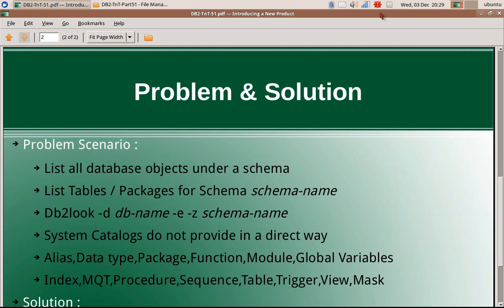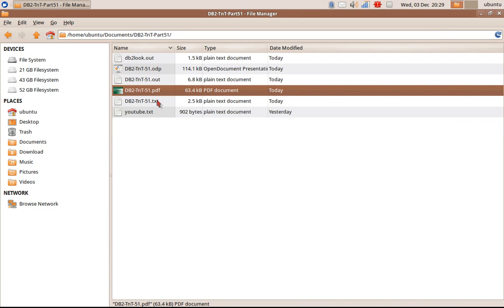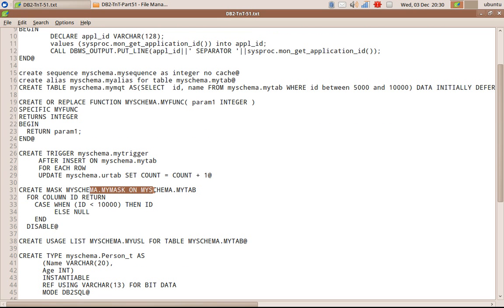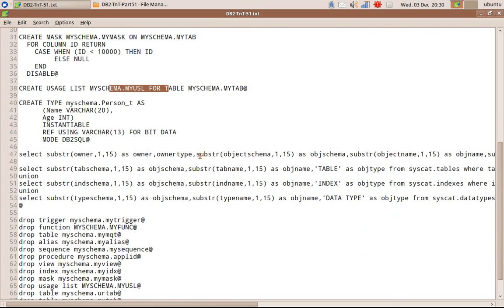So let's quickly get into an example here. Here I have one SQL file where I have already created these objects. There is a connection to the sample database. I am creating a table, myschema.tab, so my tab table name under the schema myschema. Yourtab is another table name. There is an index object, there is a view object, there is a procedure, there is a sequence, there is an alias, there is an MQT, there is a user defined function, and there is a trigger, there is a mask, which is used in the recently new functionality for row and column based access control, and I'm creating a usage list. So a lot of these kinds of objects I have created.